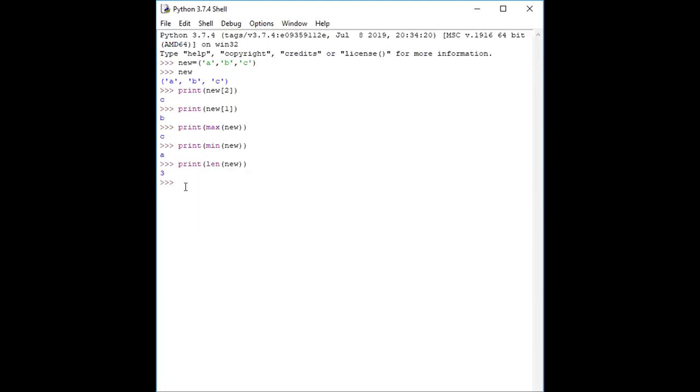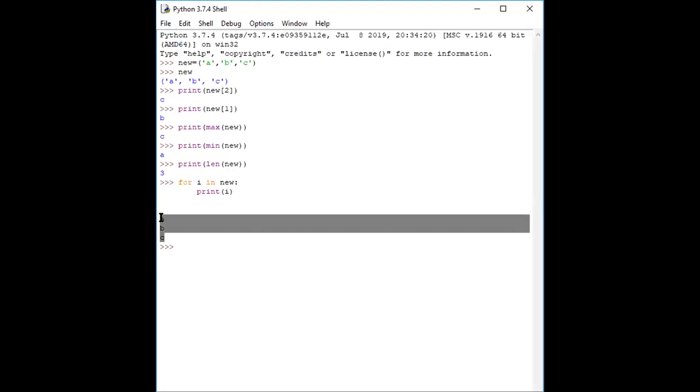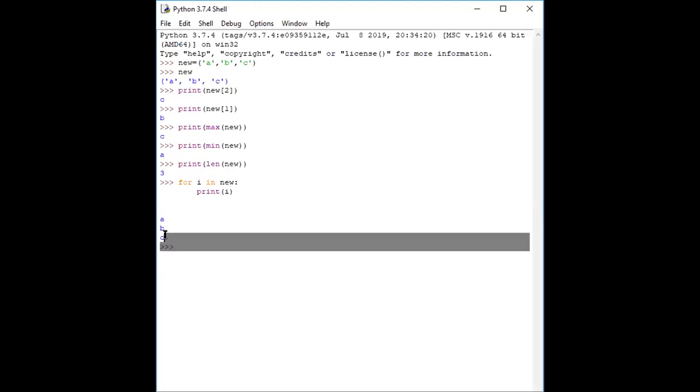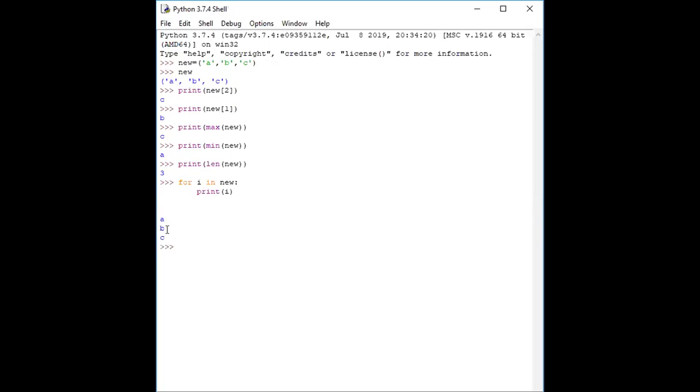And similarly you can loop through the things, that is for i in new, print the value of i, right? So what is it going to do? It's going to print the contents of the elements of the tuple, that is a, b as well as c, right? Which are nothing but the contents of the tuple, right? That is how you can read the things.